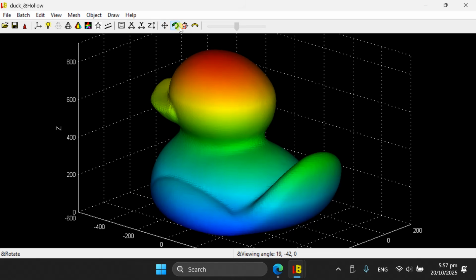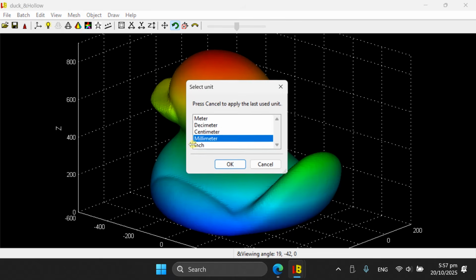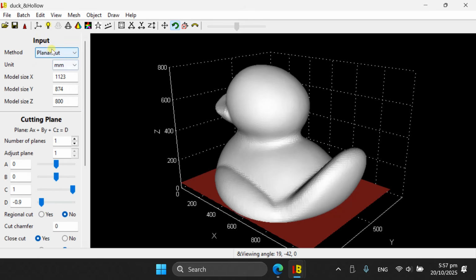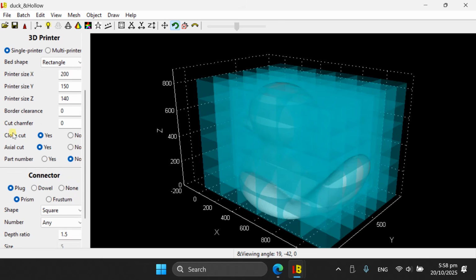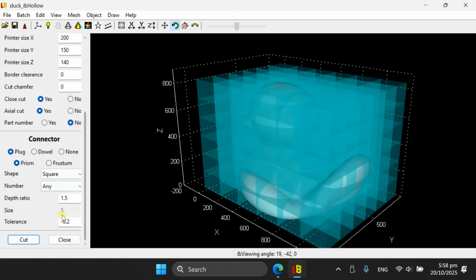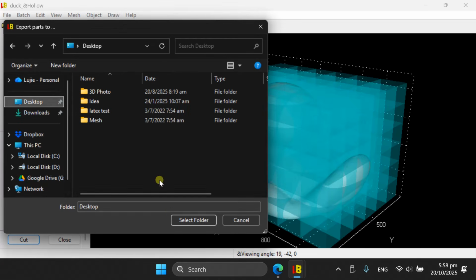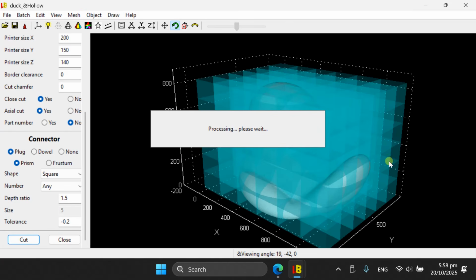Now we can cut it, and I'll use modular cut, and I'm going to leave all this as default. So I set the printer size to be fairly small, 200, 150, and 140. To simplify all these kind of things, I'll just use whatever that is here that is reasonable. Cut it. It has been cut into probably 50 or more parts, so it will take a while to calculate.